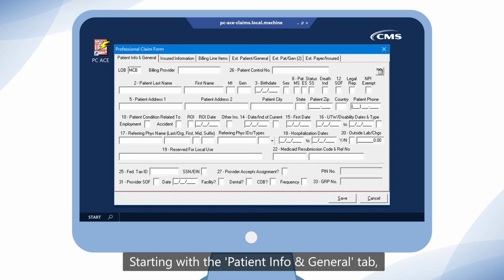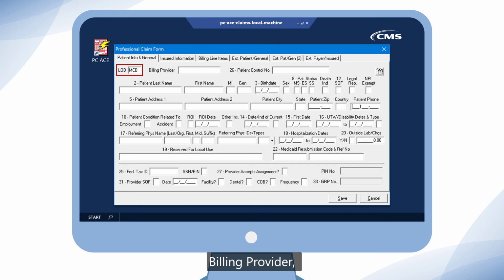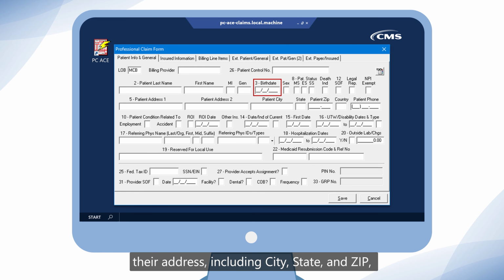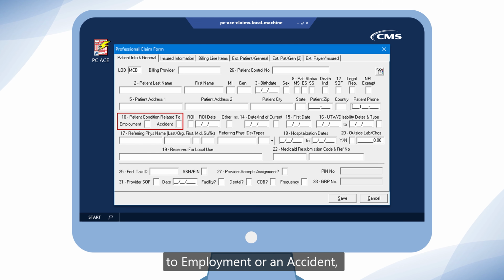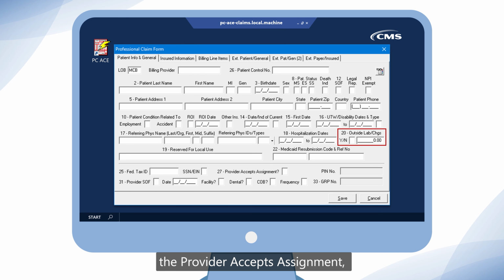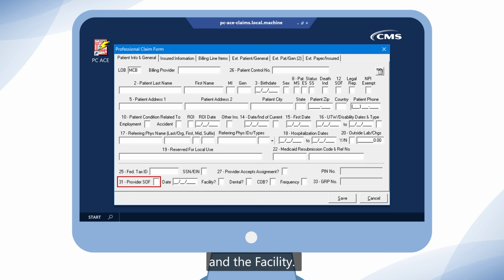Starting with the Patient Info and General tab, suppliers are required to populate the following fields: the LOB, which will be auto-populated, billing provider, patient control number, the beneficiary's last and first name, their birth date, their sex, their address, including city, state, and zip, whether the patient condition is related to employment or an accident, the release of info or ROI, whether they have other insurance, whether the claim will include outside labs/charges, the provider accepts assignment, provider signature on file or SOF, and the facility.